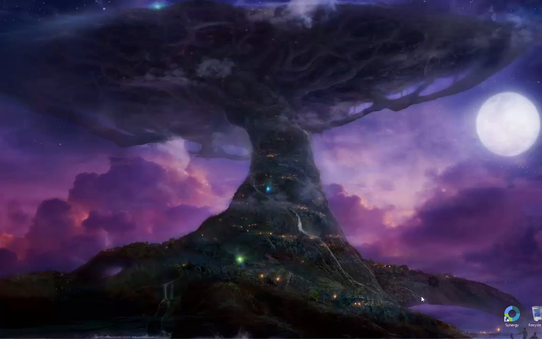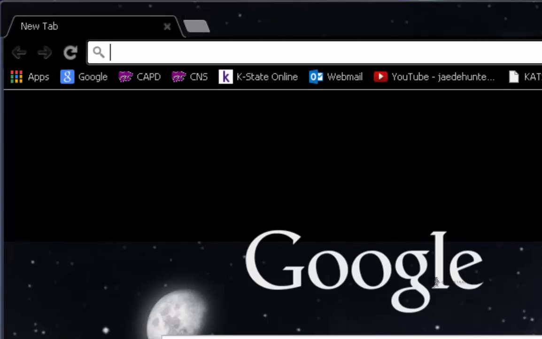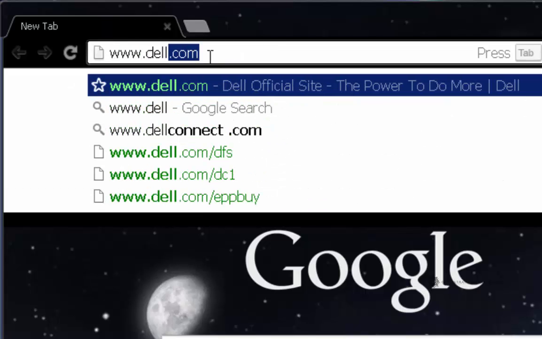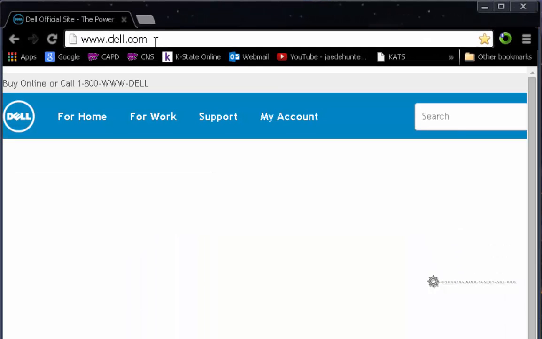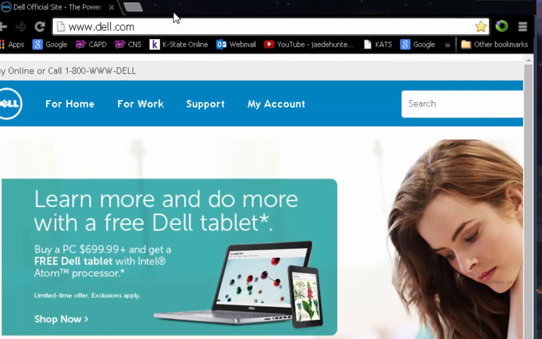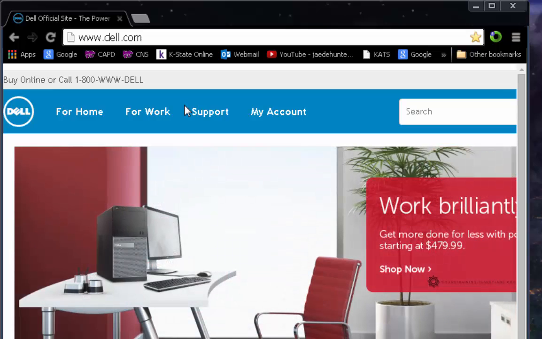So what I'm going to do first is I'm going to open a web browser. So I'm just going to open Google Chrome. And then within Google Chrome, I am going to go to www.dell.com. And I just press enter on the keyboard. And I might make this window go to the left of my screen. And then I'm going to be looking for support.